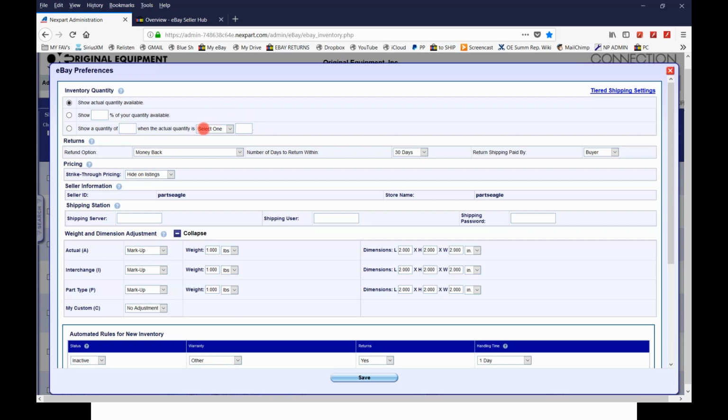Across the middle here is returns, and again, you want to leave this. The best practice is to put this over to money back. You want to leave this, number of days to return within at 30, and you obviously always want to have the return shipping paid for by the buyer. Okay, it's standard operating procedure that anybody who buys something on eBay who wants to return it, wants to get their money back, they have to pay for the return.